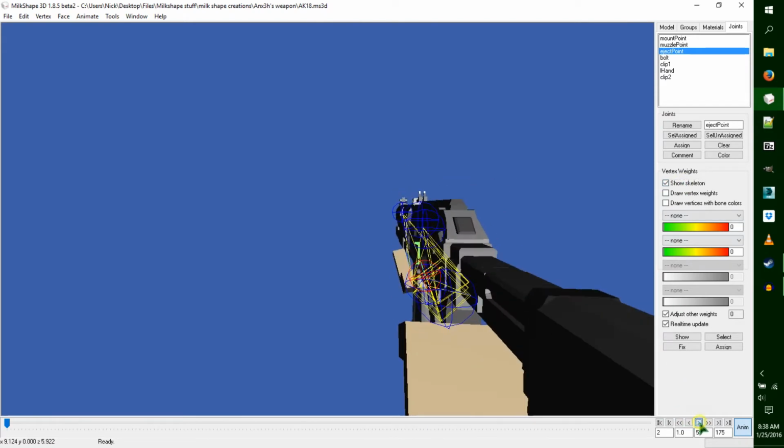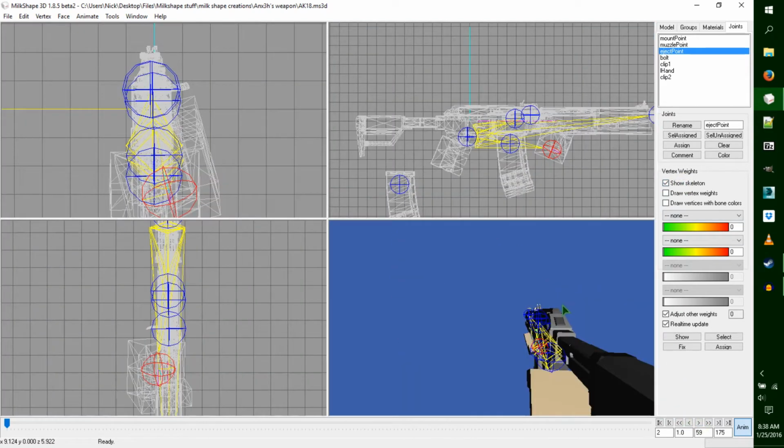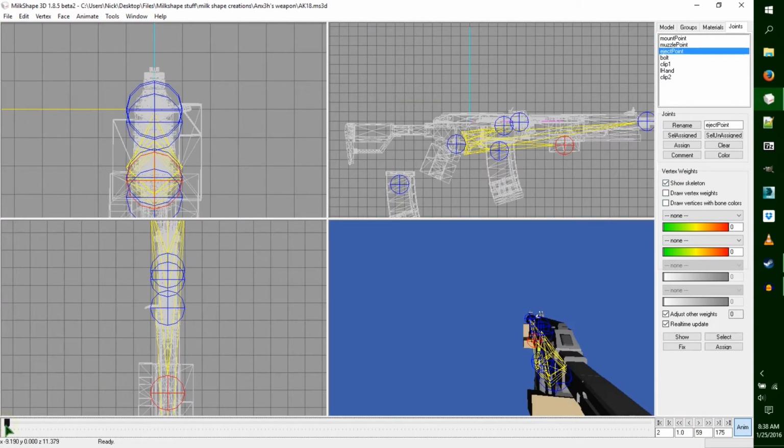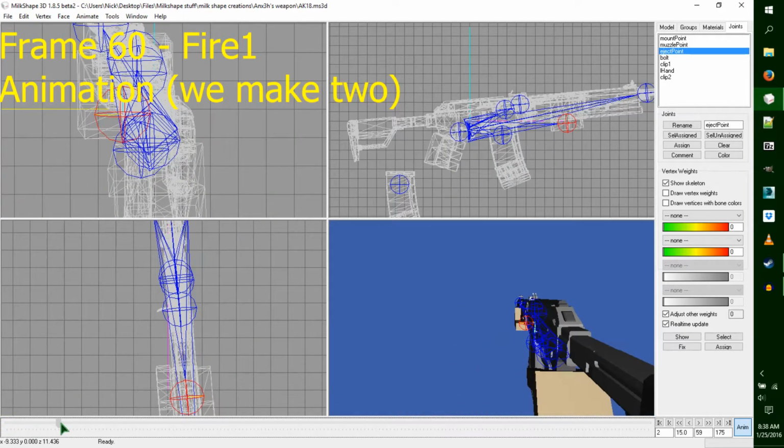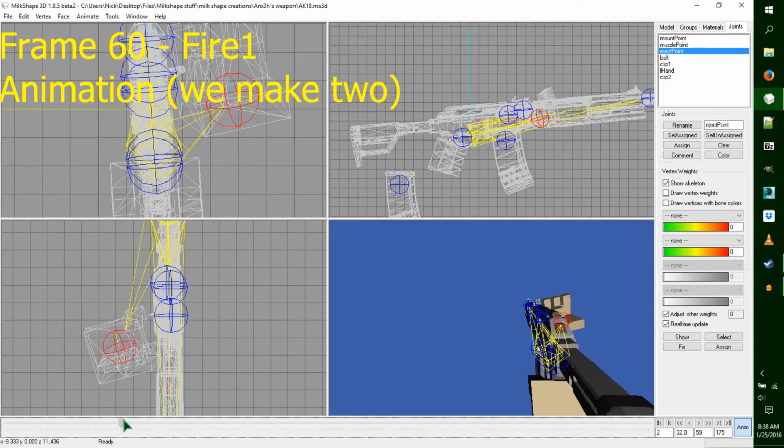Now, the rest of the animations that we're going to cover are fire, clip out, clip in, clip out empty, and clip in empty. These are named accordingly later on as we go out to animate more. So let's start by making our firing animation. So let's go back to frame 59.